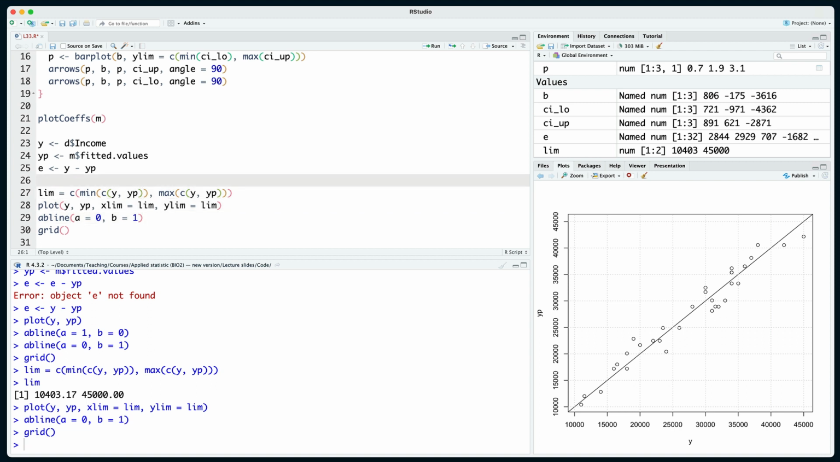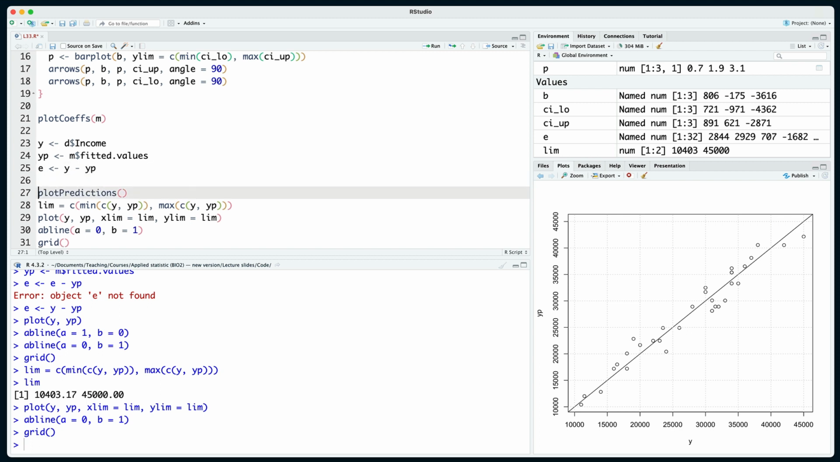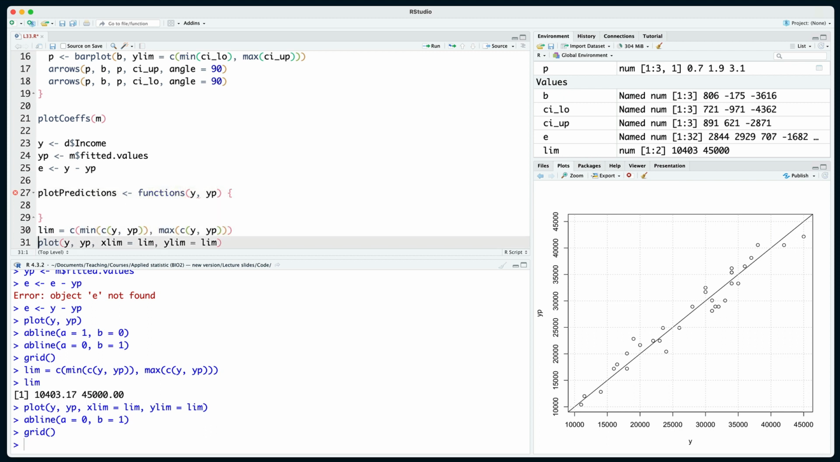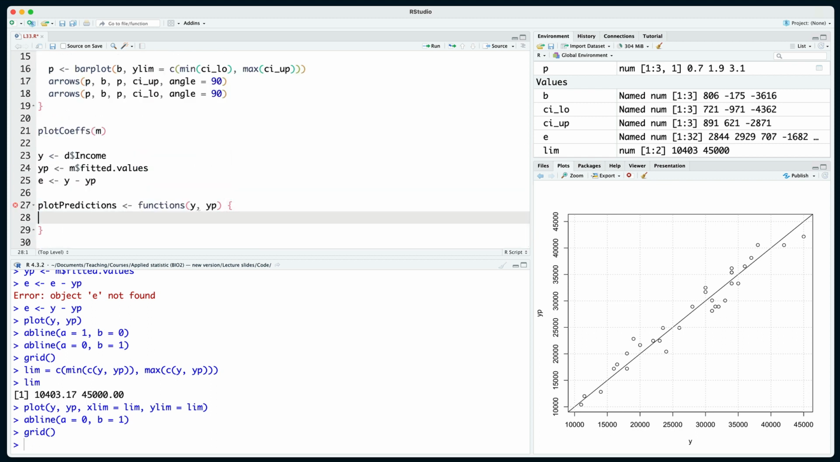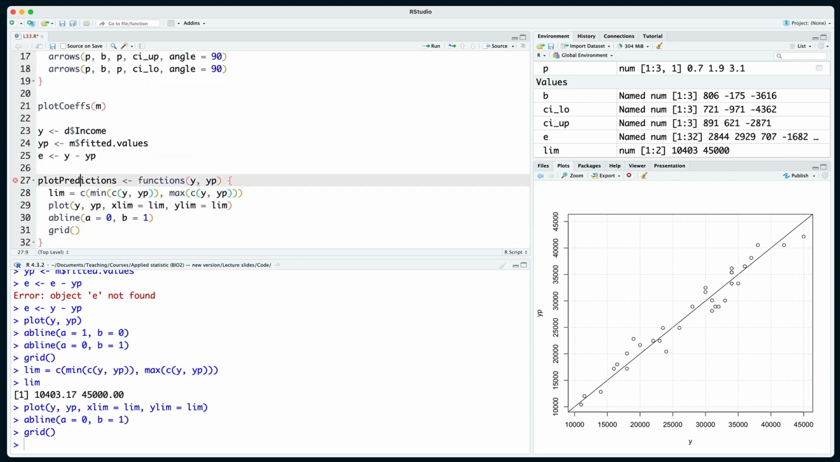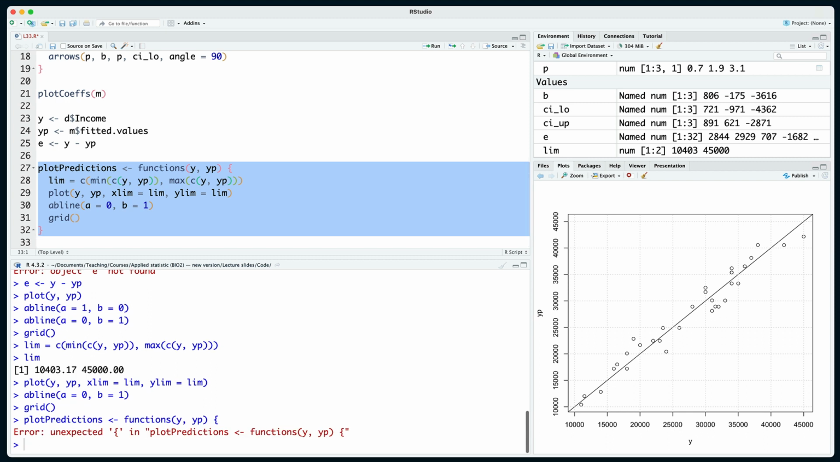Again, I can make it a function. I can call it, for example, plot predictions, right? In the simplest case, this function should get two values, y and yp. Of course, again, you can make it nicer if you add some titles, x labels, and so on and so forth. But in the simplest case, it should be like this, right? And then after that, you simply do it like this.